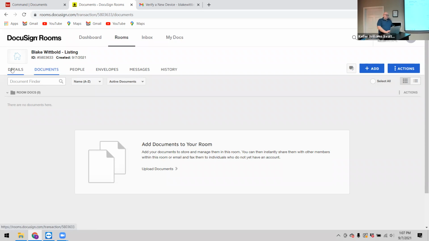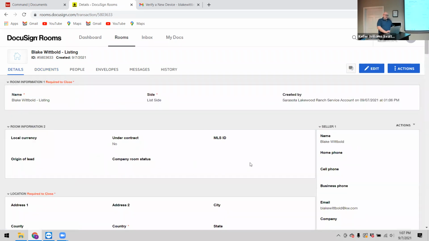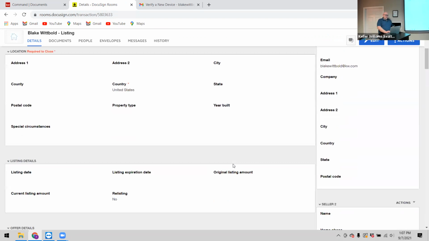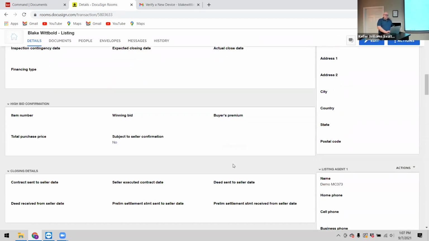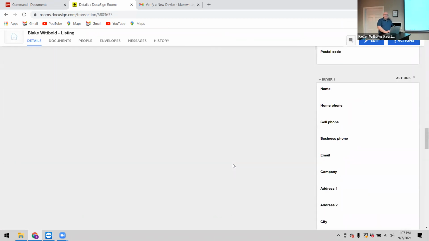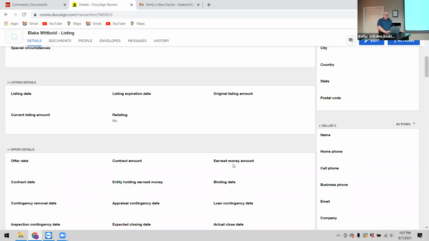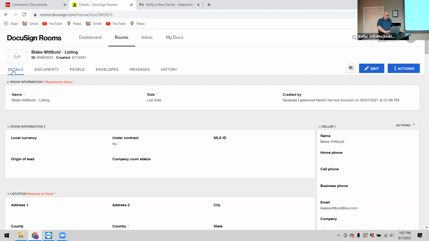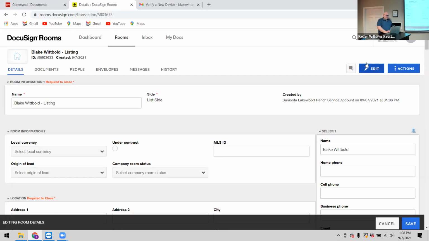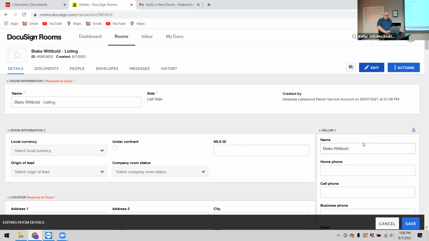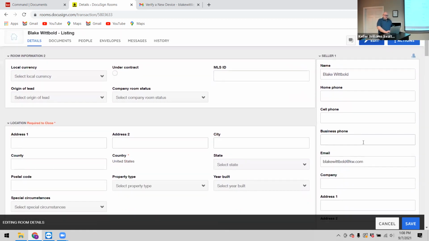But if I go over into details first, I can actually start filling in details in here. So they'll autofill into my details inside of the documents. So I clicked on details. I want to come over to edit now. Once I click on edit, it makes all of these boxes editable. So I can go in here, let's see Southern one, I can add more information to me.